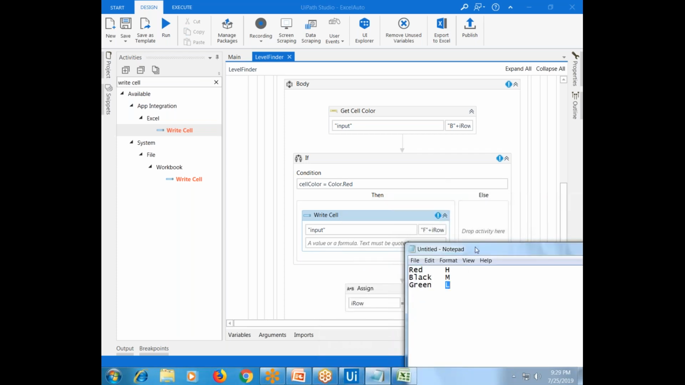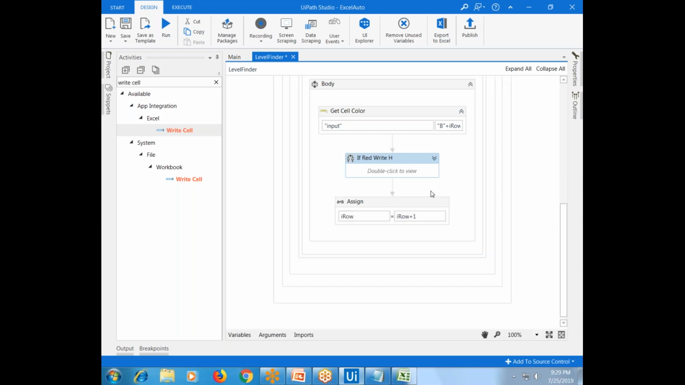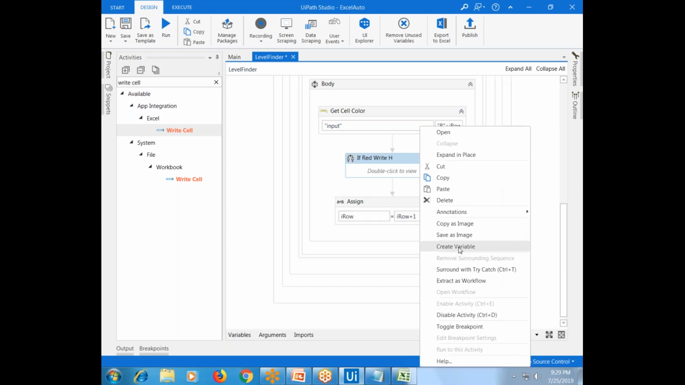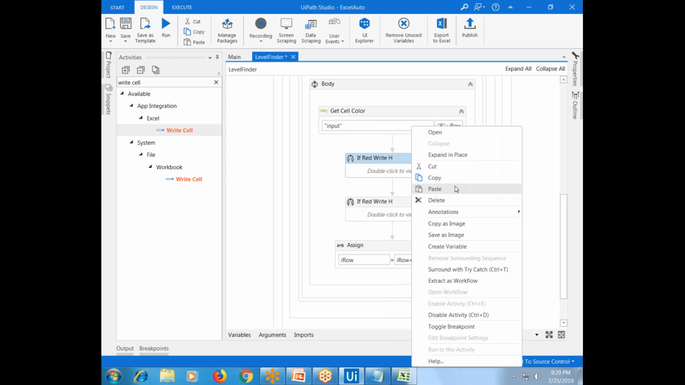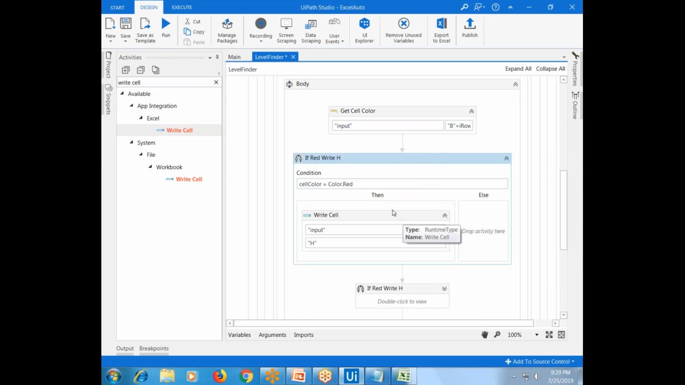Based on the condition, as it is red, it is H. So this is the if red case, right? This is just copying this one and pasting it twice. Yeah, we can write it in the else condition also, but it's not required.